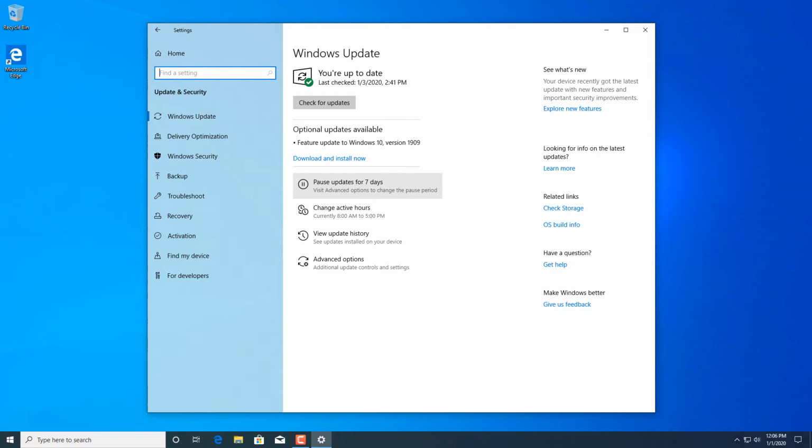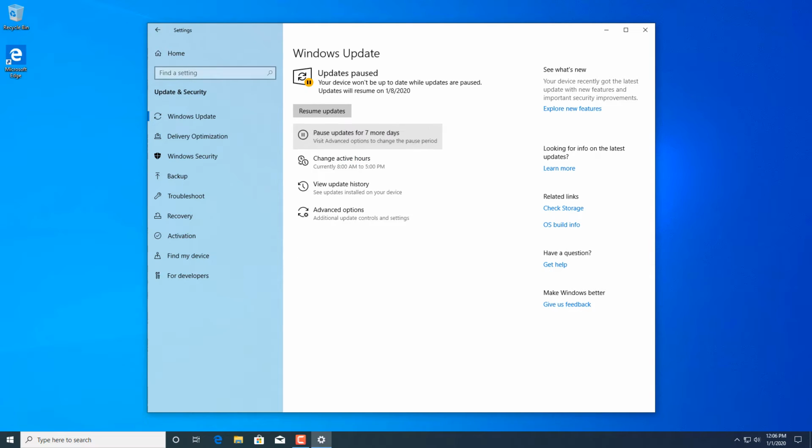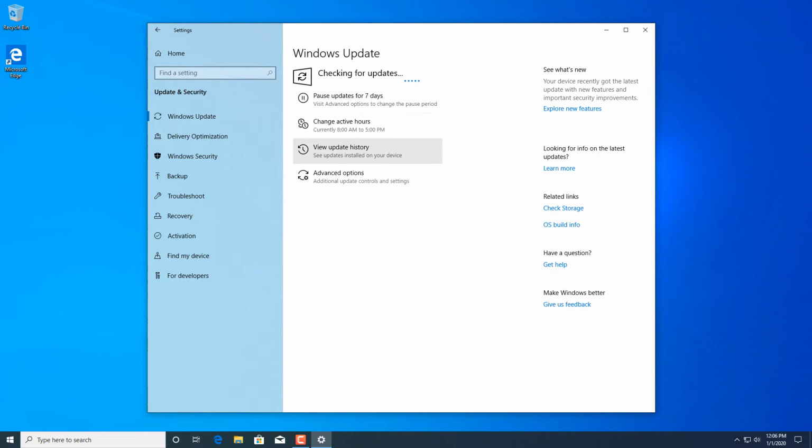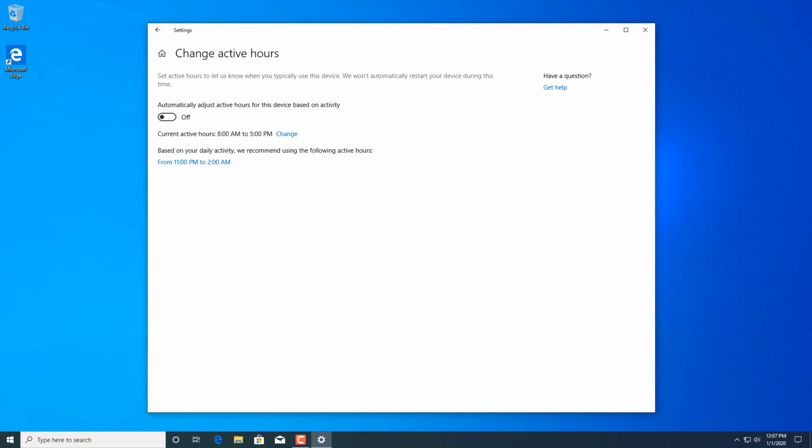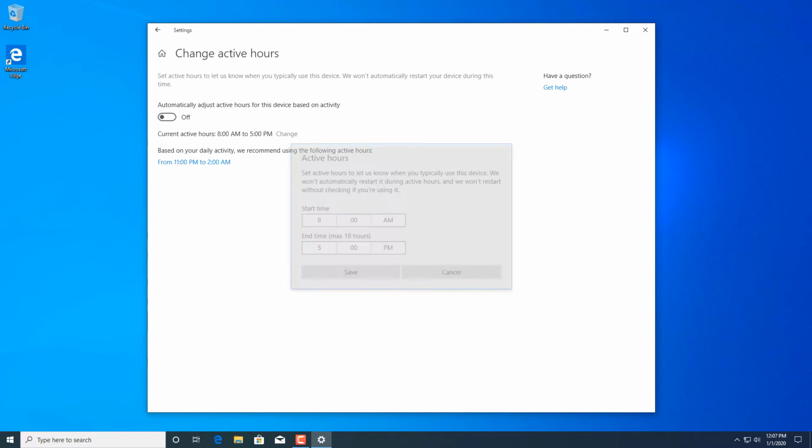You can pause updates simply by left-clicking and pausing your updates. You can resume by hitting Resume Updates. You can change your active hours by left-clicking on Change Active Hours. As you can see, my current active hours are from 8 a.m. to 5 p.m. I can change this by left-clicking on Change.